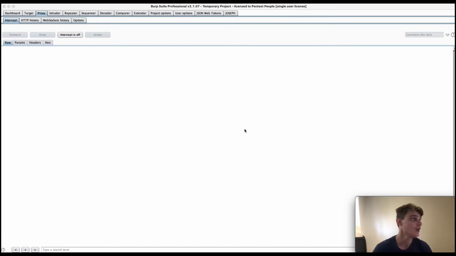Firstly, a really important thing to understand about Burpsuite when you're doing any penetration testing or bug bounty hunting is that you need to define a clear scope so that you can make sure you're not accidentally attacking anything that you shouldn't be.